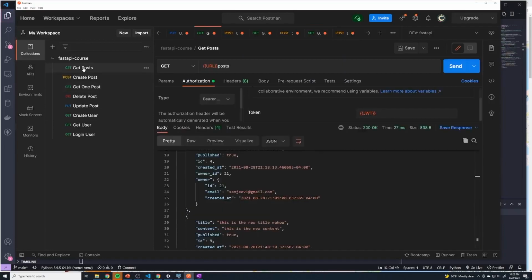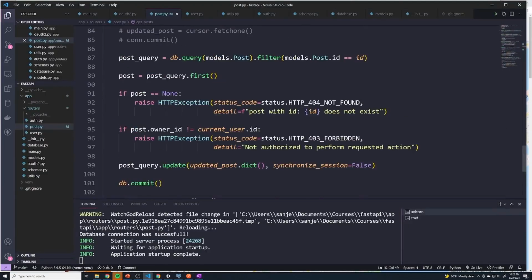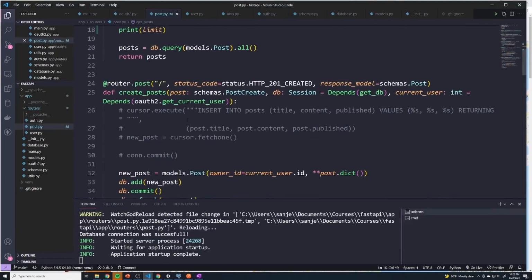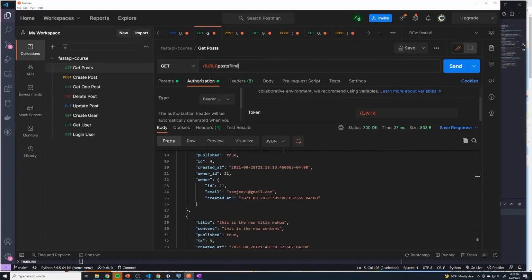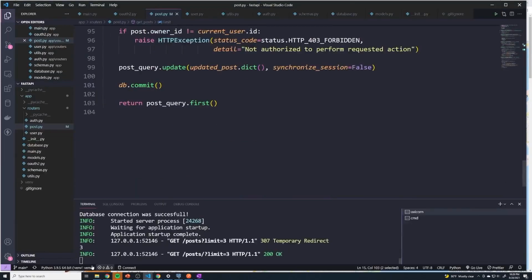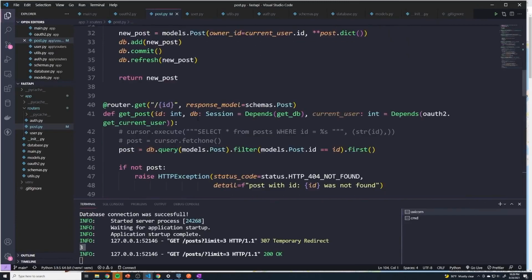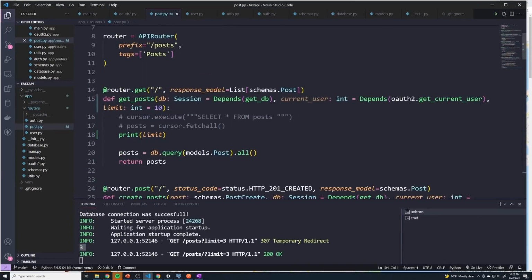So let's go to our get all posts. And to send a query parameter, it's very easy. You just type in a question mark. Then you grab the name of the query parameter, which once again is limit. And then you set it equal to whatever value you want it to be. So if I want a limit of 3 and I hit send, nothing should have changed in our code, but you can see that we were able to print out the limit. So that's how we access query parameters in FastAPI. It's pretty simple. You just pass it in as another argument into your path operation function.